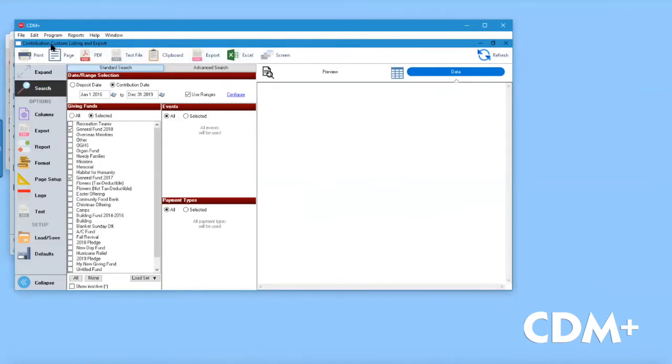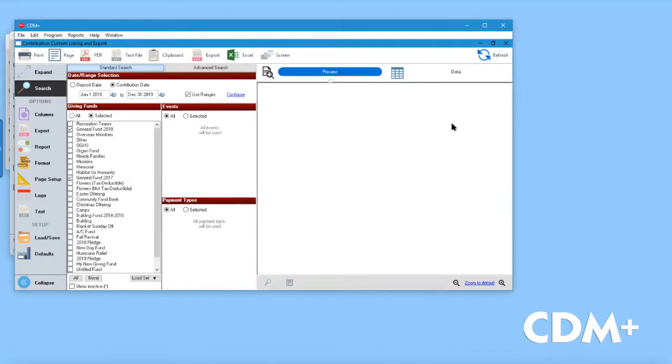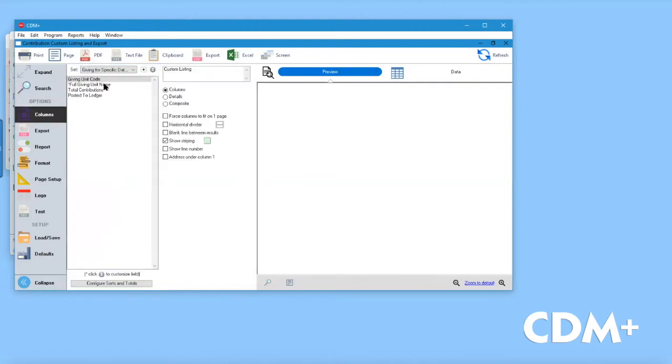Here we have the new contribution custom listing and export report. On the right-hand side, you can see that we have preview and a data option. This is where you'd be able to see your custom listing report under preview and the data that you want to export under the data option. Just as any other of the reports, you set up your search, you select your columns that you want for your set, and then under preview, you select preview and click refresh.